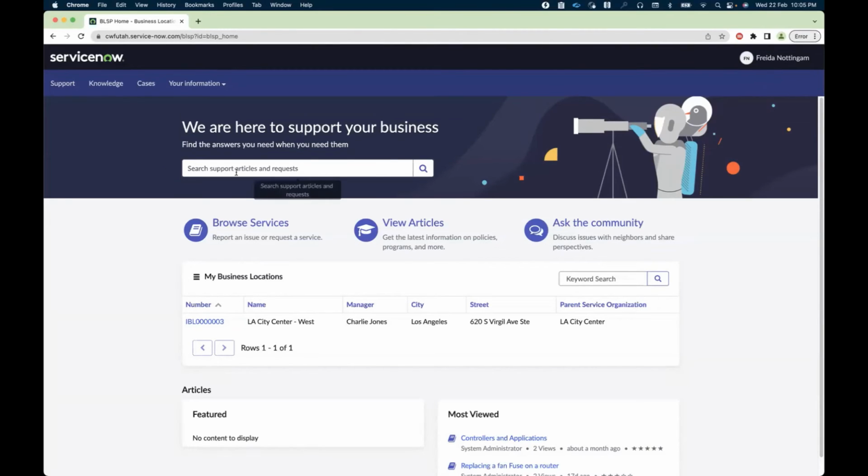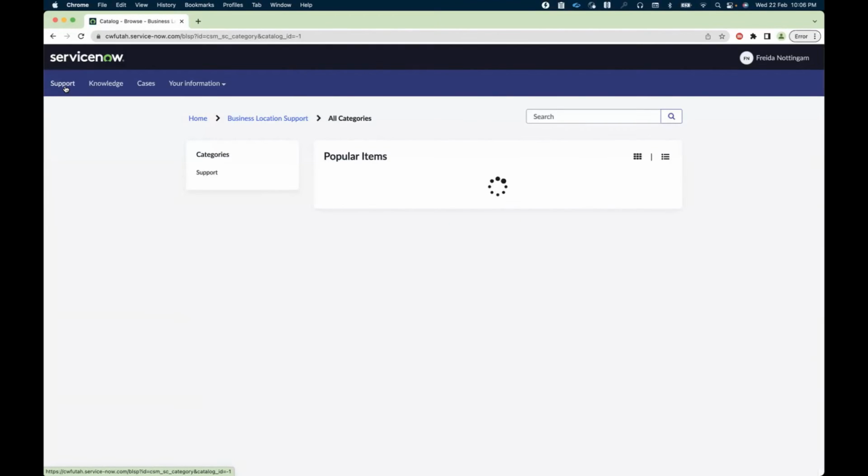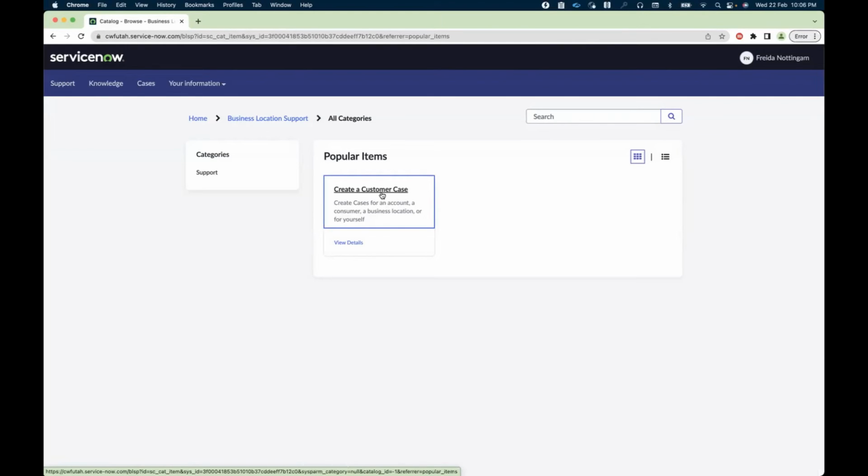Frida logs into the same business location portal. Like I said, Frida is an employee of Solana Corp, and she's getting to the same portal. So there's no difference between company-owned and third-party-owned locations. Frida wants to request support. Either you can go to browse services or you can also go from here. These are just two ways to get to the same point. Frida wants to report a case for a guest.